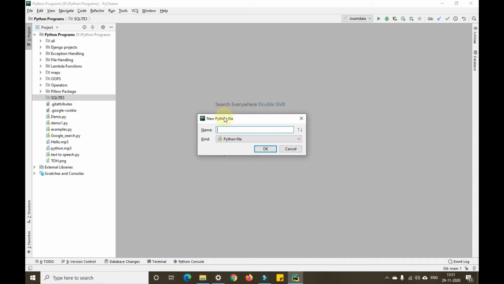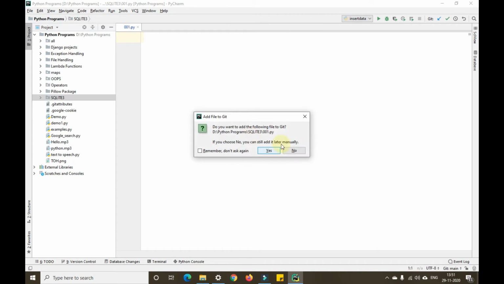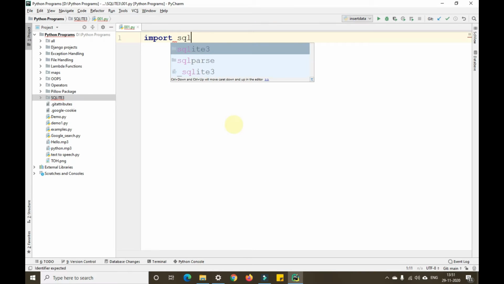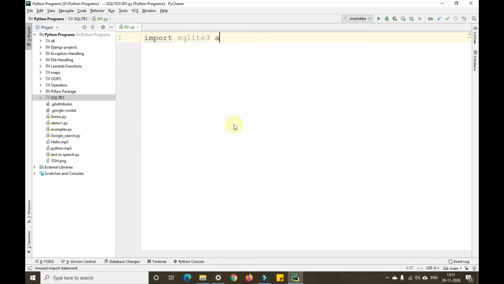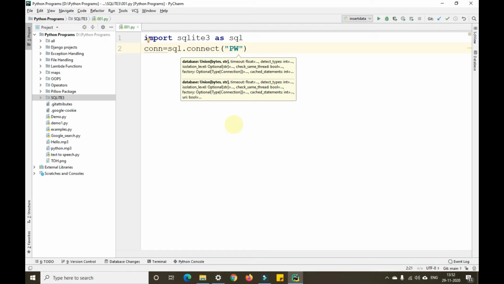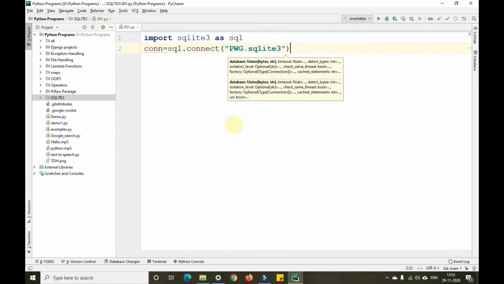So let me create a new Python file 001. Now I'll import sqlite3 as sql. Now I'll create a new connection, conn equals sql.connect, that is the database name. I'll take the database name as pwg.sqlite3, with the extension sqlite3.